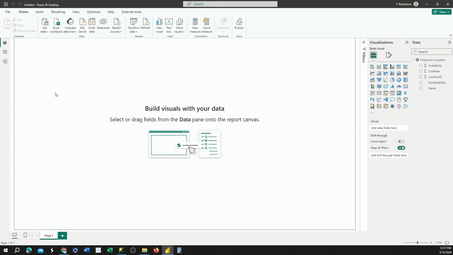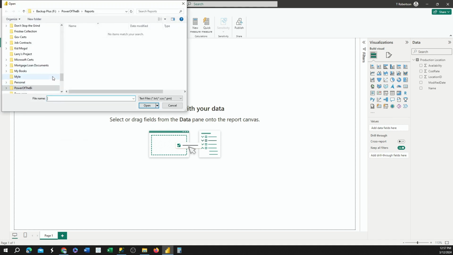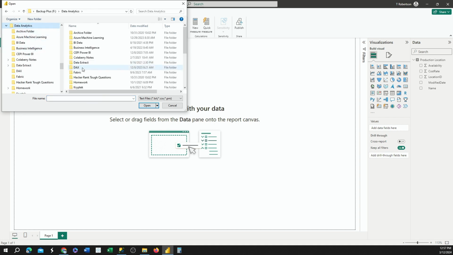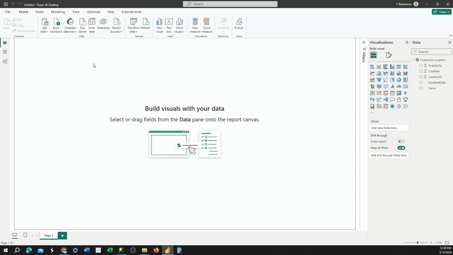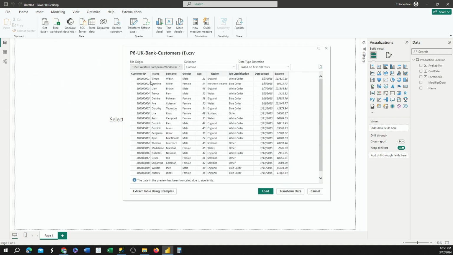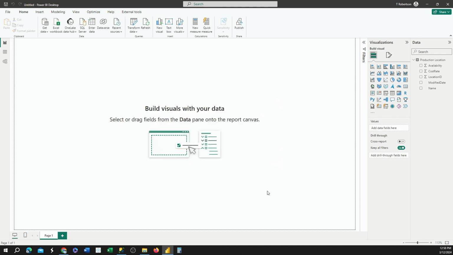I'm coming down to CSV, and I think I have it in my data analytics, Power BI, and I have sample data. I'm going to bring in my UK bank data. These are the files that are on my CSV file. I'm going to bring that in, and I'm going to hit load.